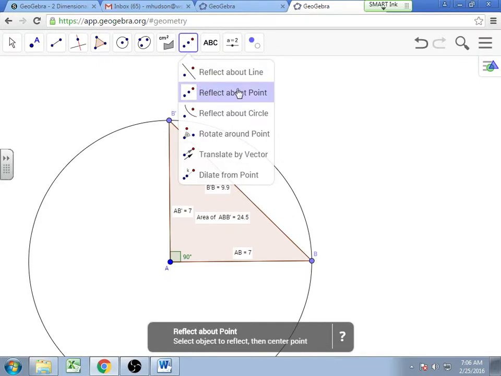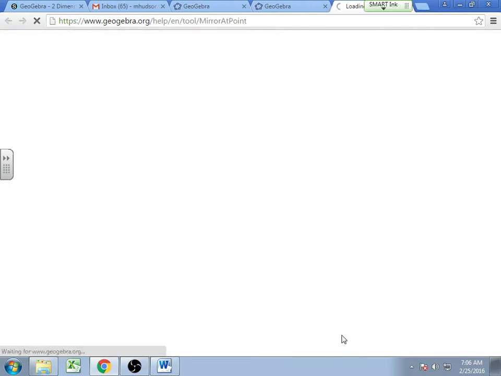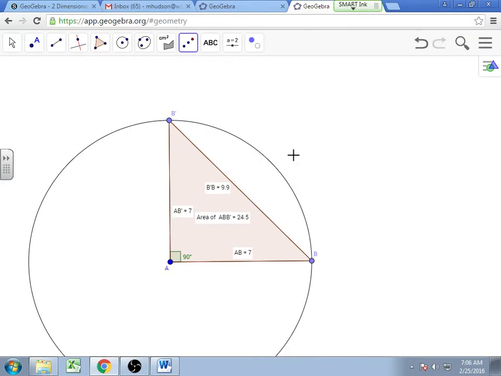Notice at the bottom it says select object to reflect, then center point, and of course those go away after a couple seconds, so if you need to see it again, just move in the menu so it pops up again. If you're confused, you can click on the question mark and it will pop up a help page. So if you ever don't know how to do something that it's asking you to do, you can go to the GeoGebra help page.